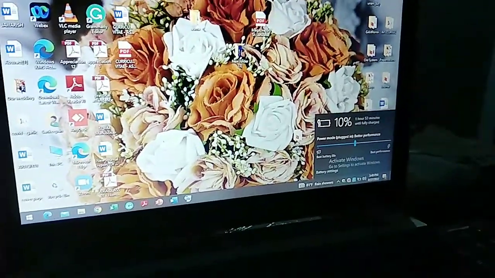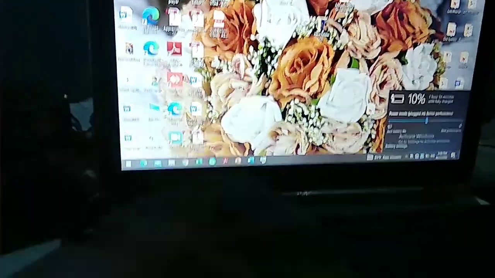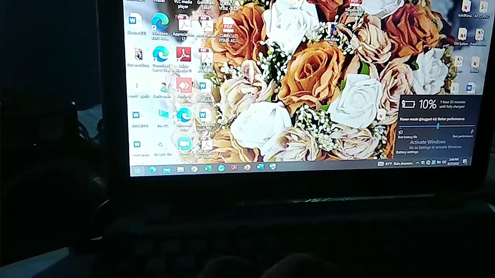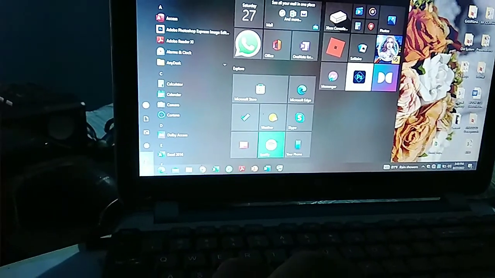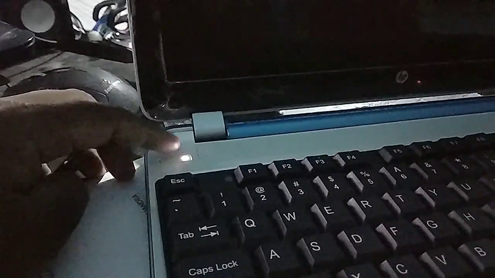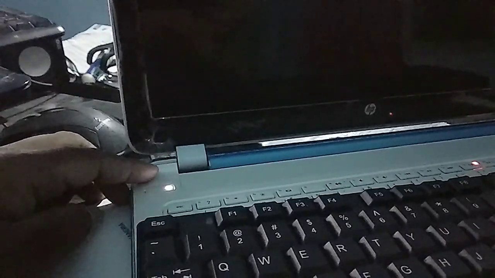That's a problem, no? So again, I'm going to turn off the computer. Windows 10. Let me see. Turn off, shut down. I'm going to remove that from here. Okay. Still turning off. You can see the light over here. I don't know how long it's going to take.